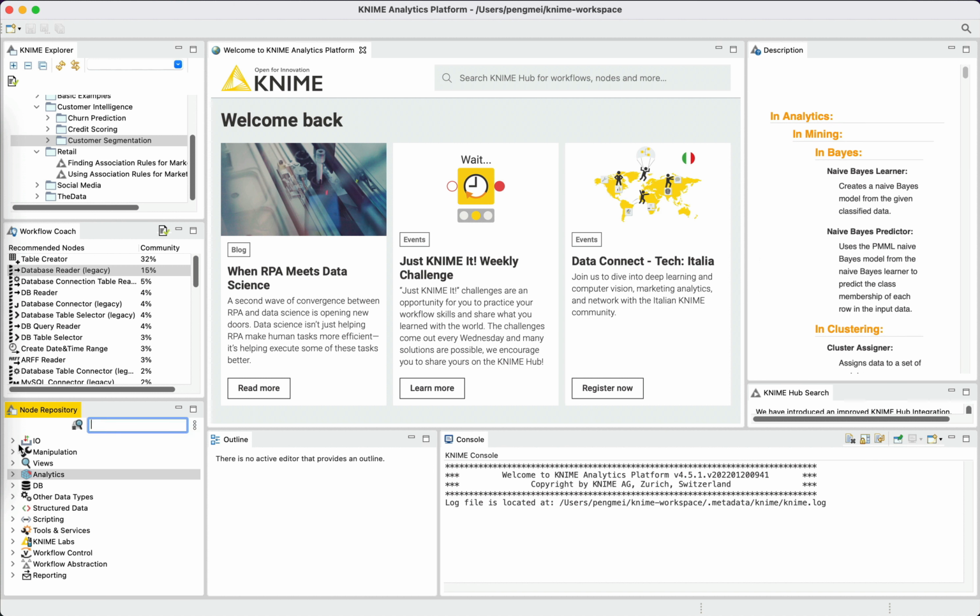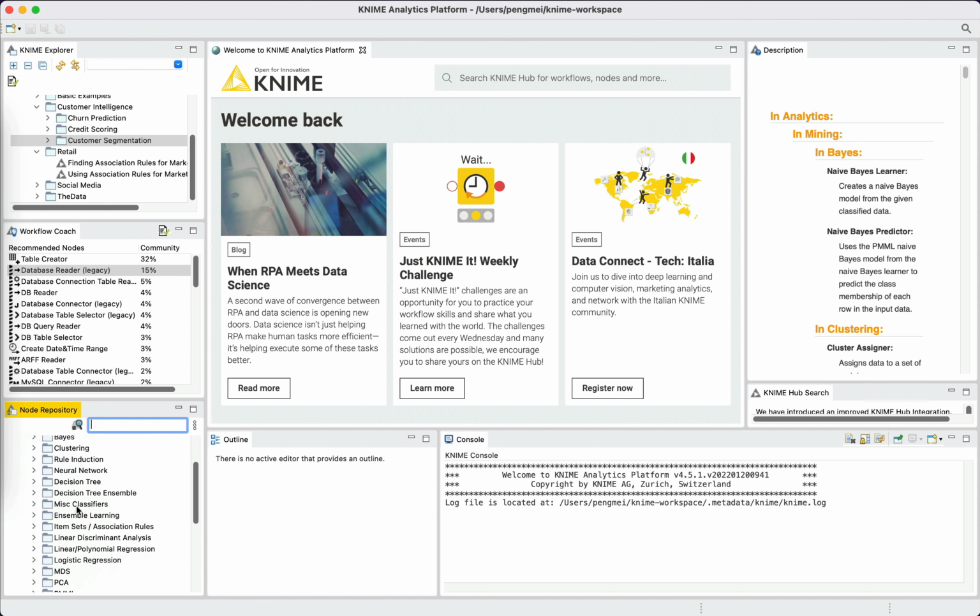In the bottom, the node repository is the main gem of the KNIME software. Once you click the I/O, you can read and write different data files. Under data mining, you can see everything from clustering to classification, different visual selections. These are all the main elements in a machine learning process.